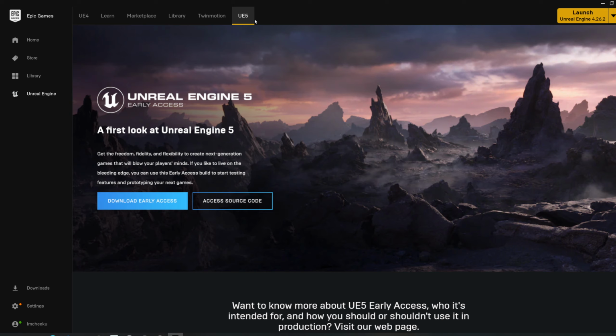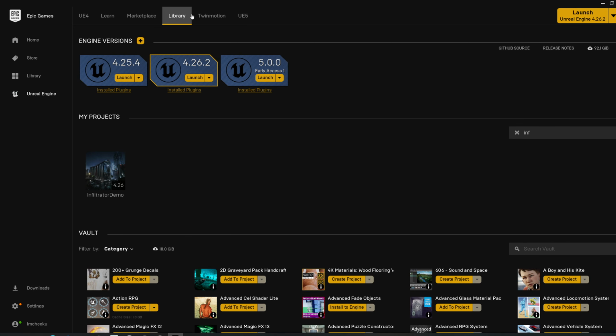Okay, it is almost the same as the old one. And once you download that, you can go to the library. You can check right here the early access one, and it is Unreal Engine 5, of course. And right now we have the scene right here. Let me open Unreal Engine 5 real quick and see what improvements we have got in Unreal Engine.